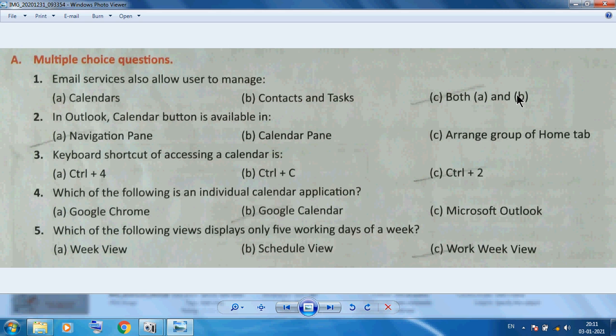Both A and B is right. In Outlook, the calendar button is available in the navigation pane. The keyboard shortcut for accessing the calendar is Ctrl+2. Which of the following is an individual calendar application? We can use Google Calendar.